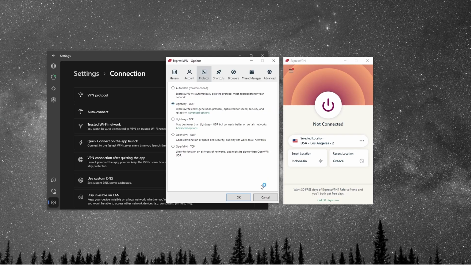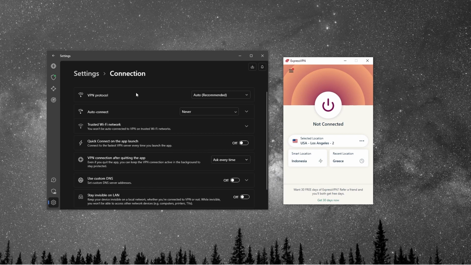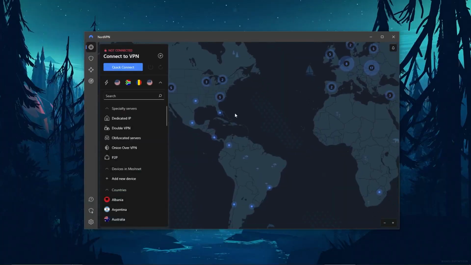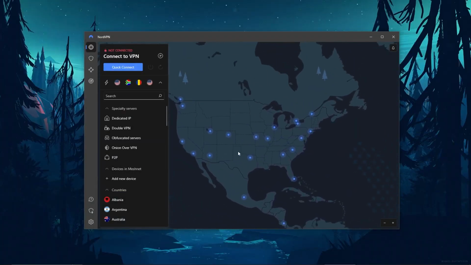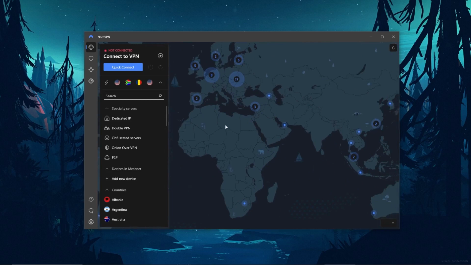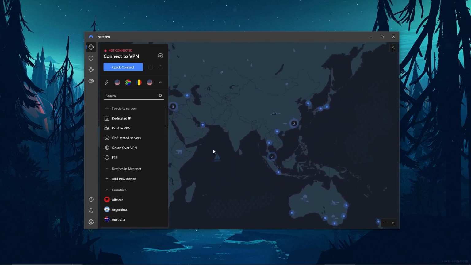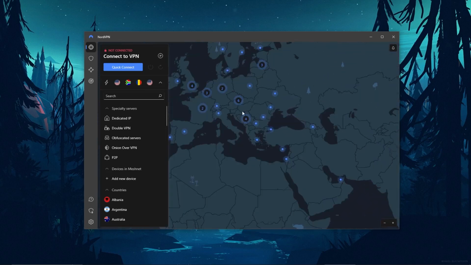All right, so at this point, you might be wondering, out of the two, which one is the best? So this will depend on a few factors, which I'll explain next. If top speeds, download performance, and feature variety is what you're after, Nord is going to be the best choice. It's such a well-rounded VPN that basically does everything incredibly well.